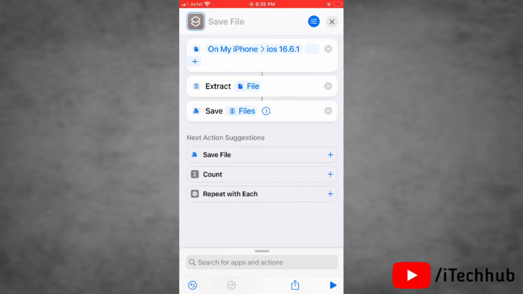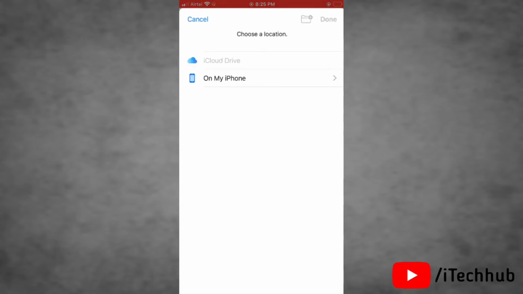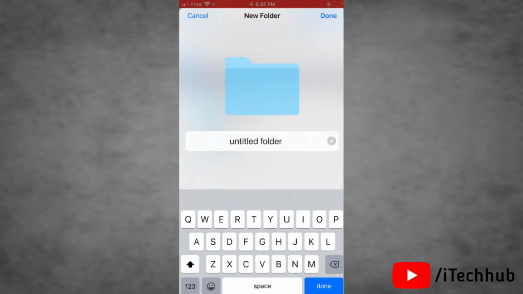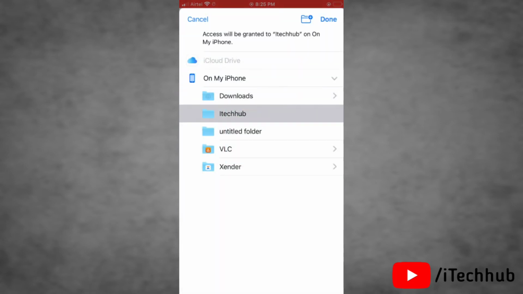Now go back. Here you can see the first shortcut is Save File. Tap on the three dots to name it. Here simply select the storage in a renamed folder, so you can easily find it anywhere on your iPhone. Once you are done with this, tap Done.